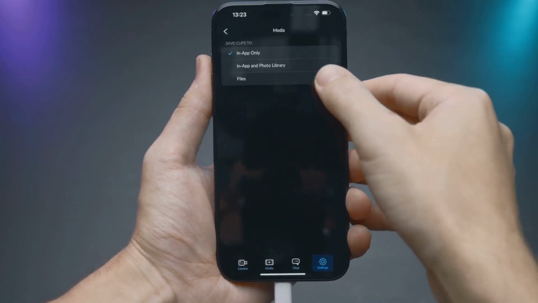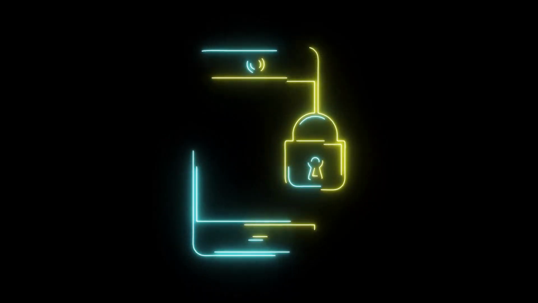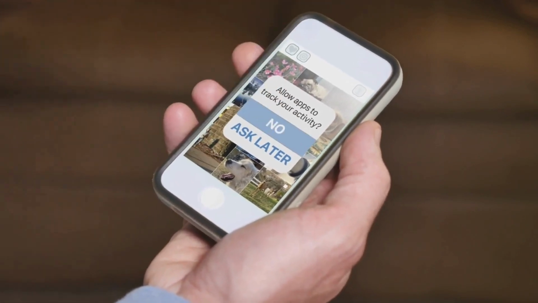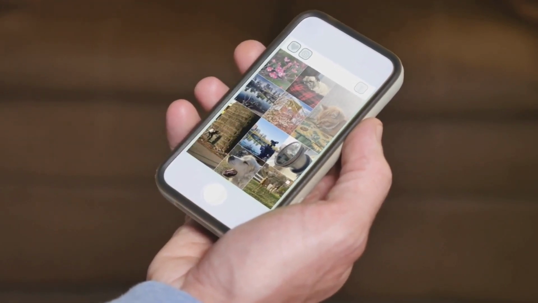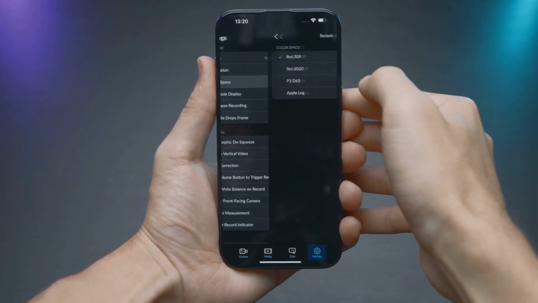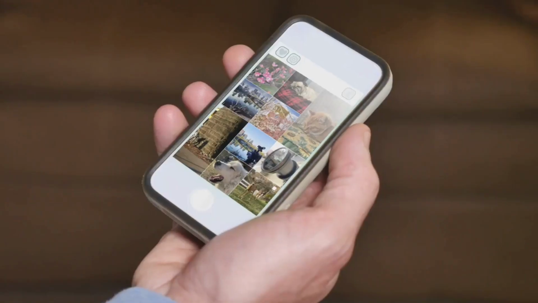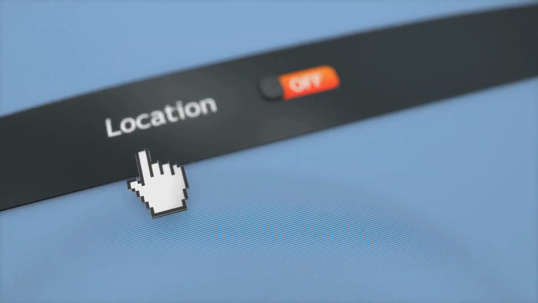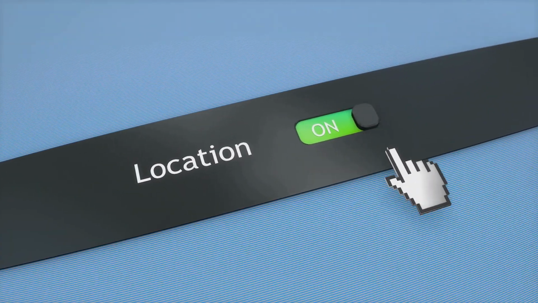iPhone privacy settings. Apple has long promoted privacy as a cornerstone of its ecosystem. Here's how you can check and adjust your iPhone privacy settings. First, limit app tracking. Go to Settings, Privacy and Security, Tracking. Toggle Allow apps to request to track to off if you don't want apps tracking your activity across other companies' apps and websites. Next, Location Services.